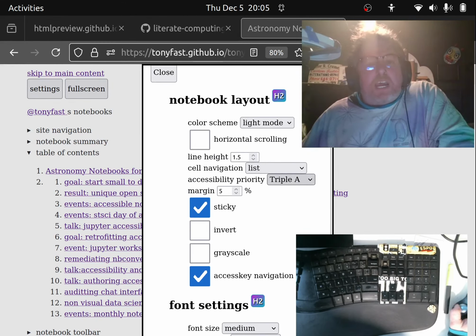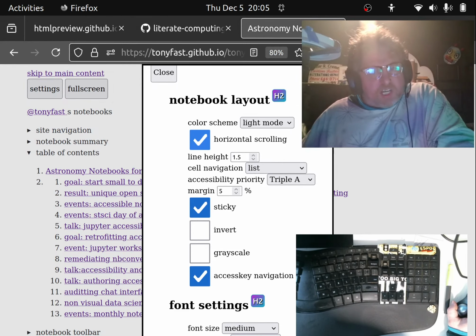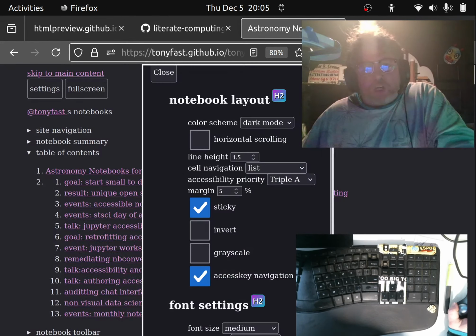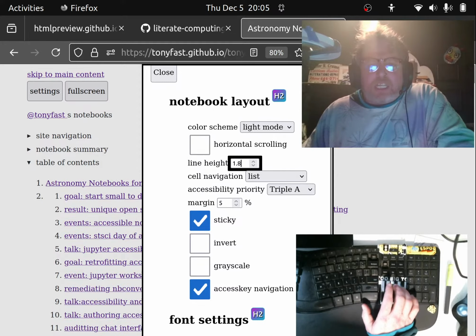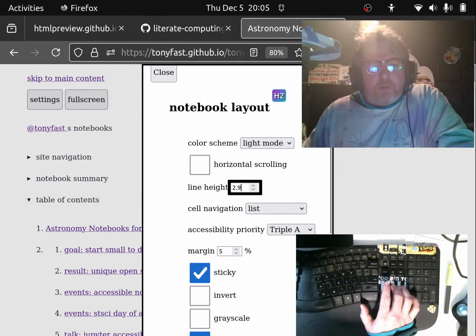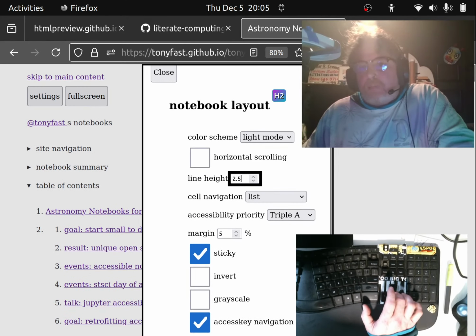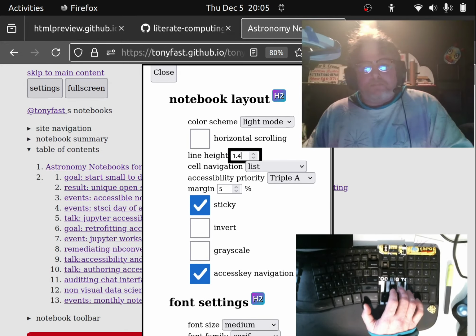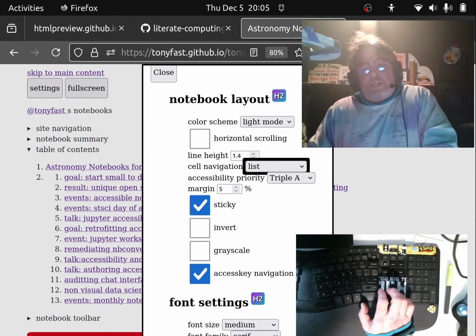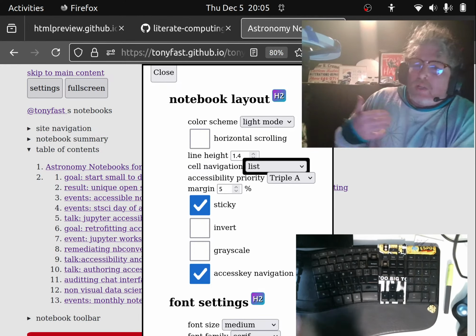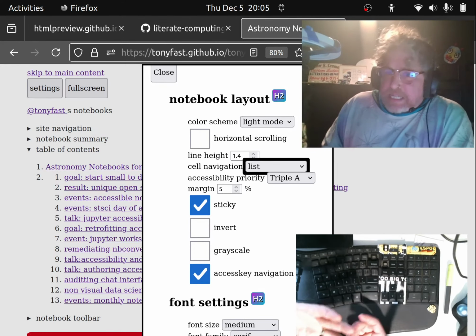Like, this one actually has a more complete sort of settings approach. This is where I first did the horizontal scrolling approach. Of course, dark mode and light mode are accessibility preferences. Being able to change the line height definitely helps some people, cognitive accessibility wise. This is a feature for the screen reader that actually changes how the screen reader can navigate cells.